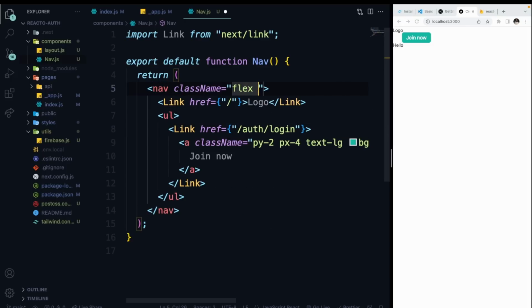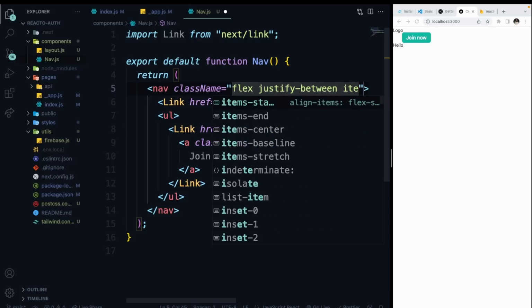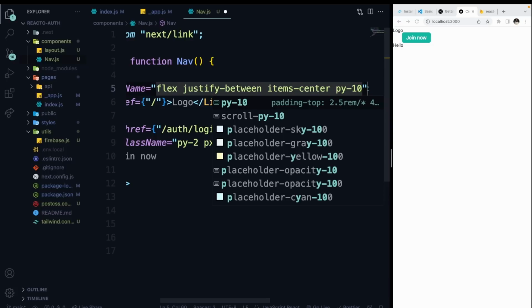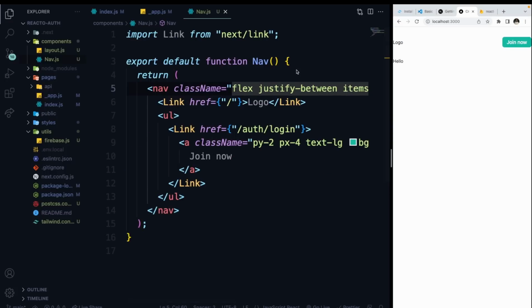We'll add a flex to this, a justify between, items center, and a px of 10. There we go. So now it actually looks like a nav bar. Yeah, that's fine. I guess we'll add a bit of class to our index page, our home page.